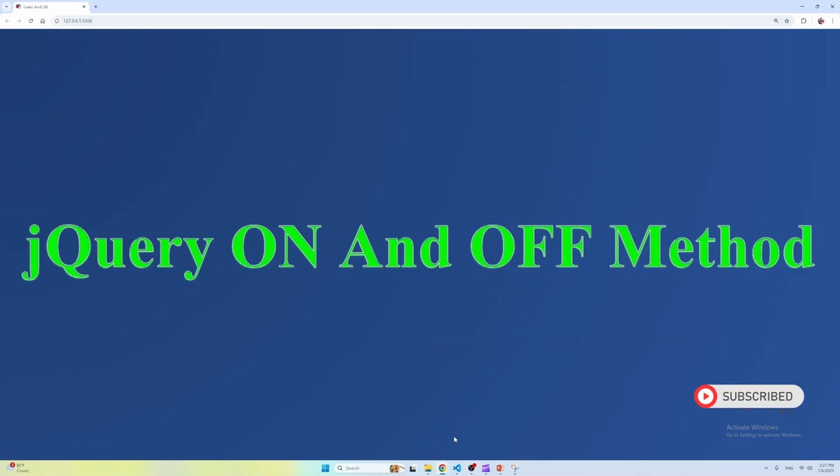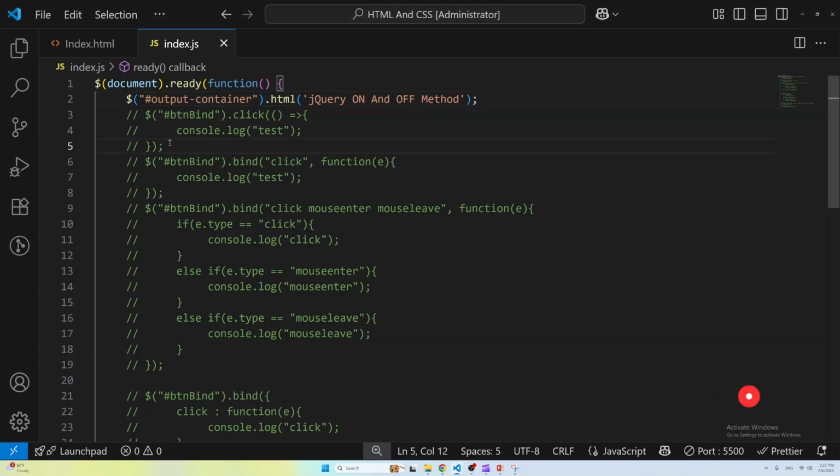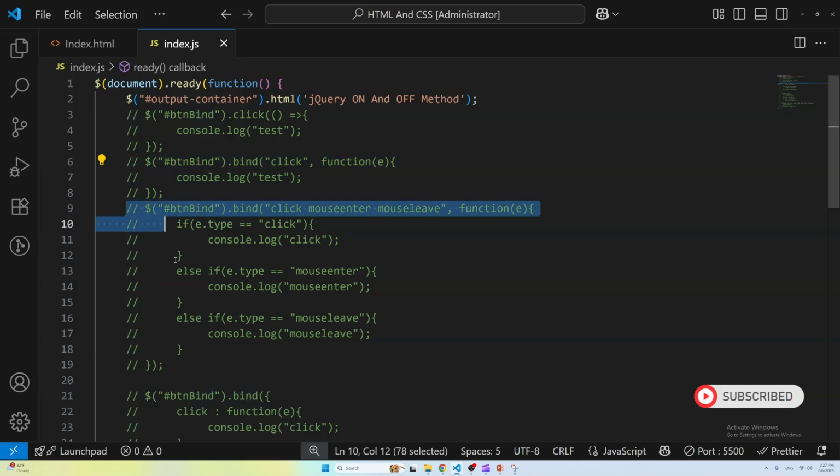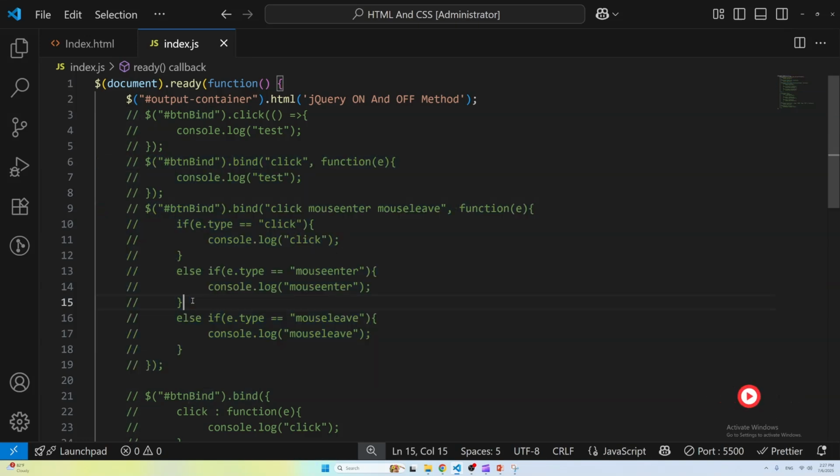Let's dive into that. So jQuery on and off is actually an upgraded version of bind and unbind, syntax wise, variants wise. This is exactly the same as what we learned in the previous video on bind and unbind, right? So in this video, I'll uncomment the examples one by one, and I'll show you how it goes with on and off, right?